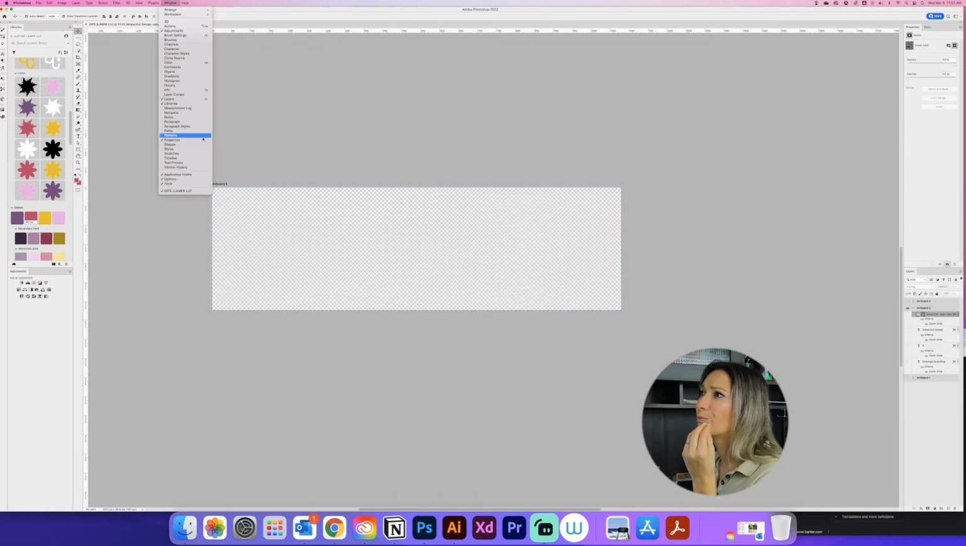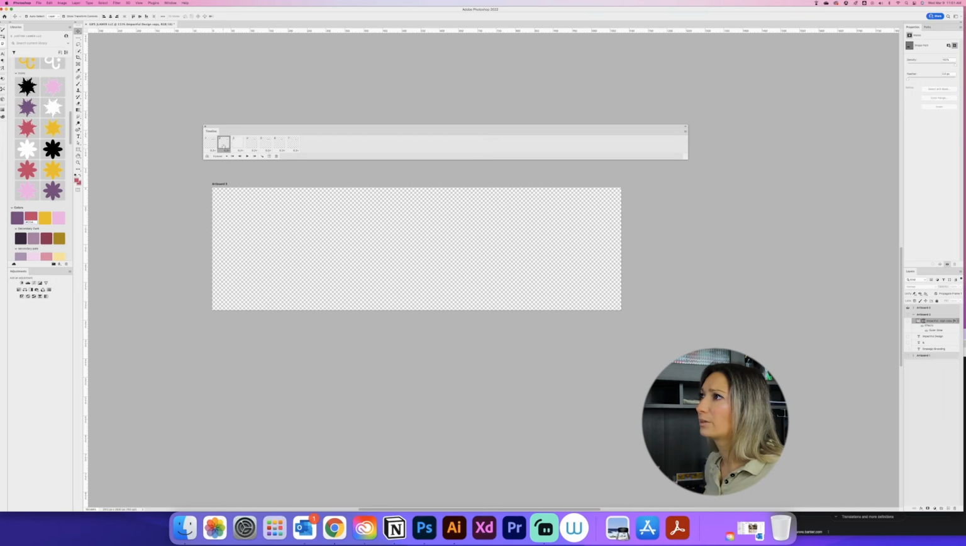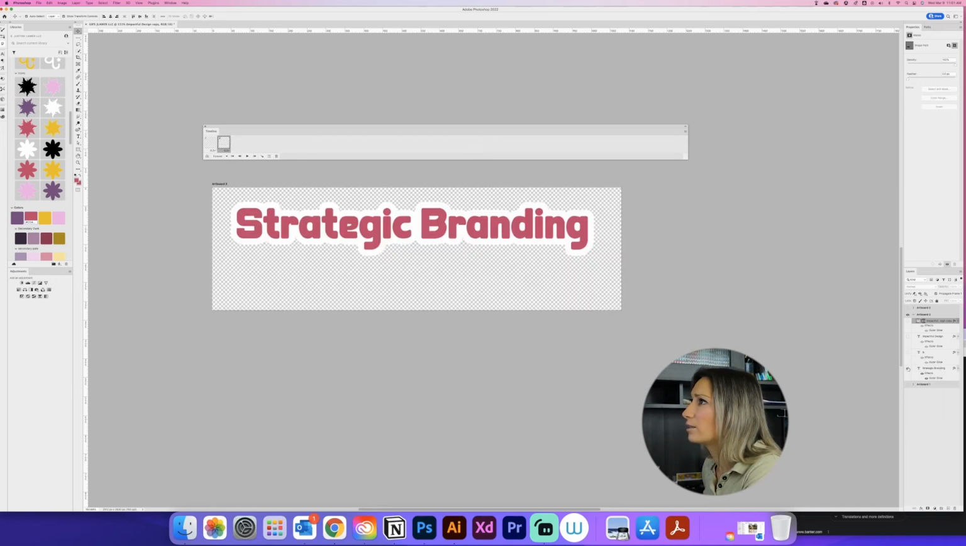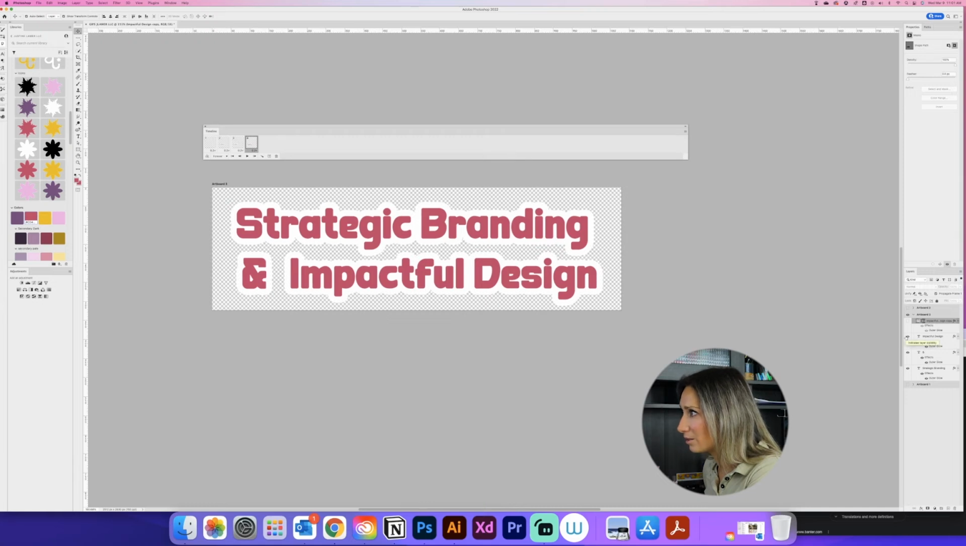I'm going to do window timeline. As I said, I will delete all the frames that I do not need. Add strategic, add one, add another one, add impactful design. I hope that makes sense, right? Let me see how it looks, if this is what I want, because maybe I don't even need the last one that I just made, the last frame.